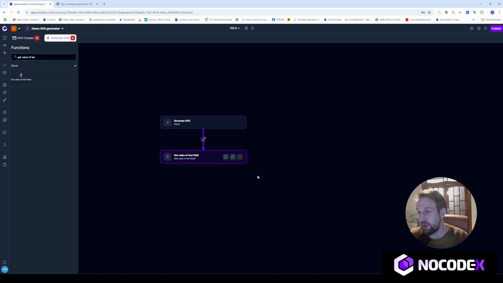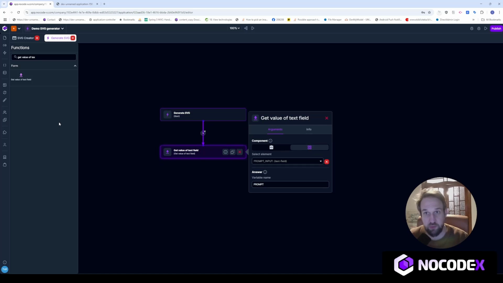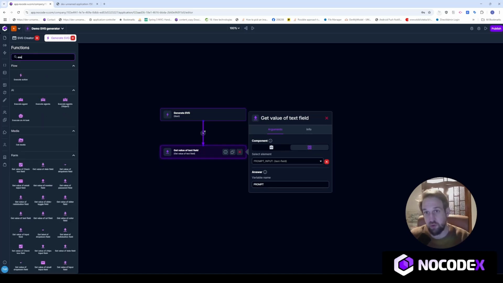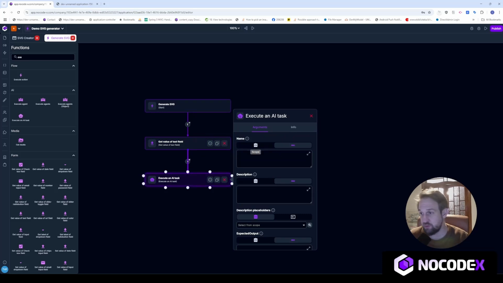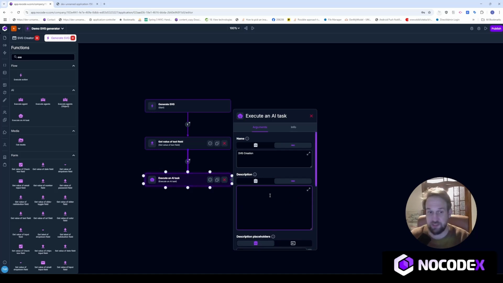Now that we have a prompt, we might as well call an LLM. So we use the execute an AI task for this. So this is a simple AI task, one task that we can use. We call this SVG creation task, SVG creation. And the description is actually what this task is. So that's actually going to be the prompt that we send to the LLM. So create an SVG based on the following description.